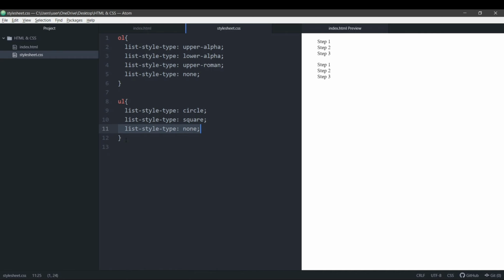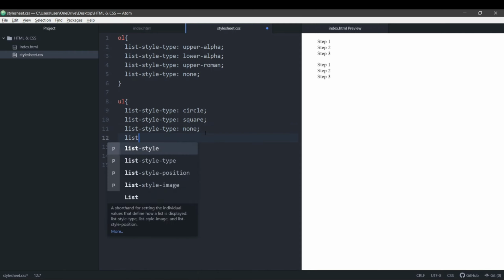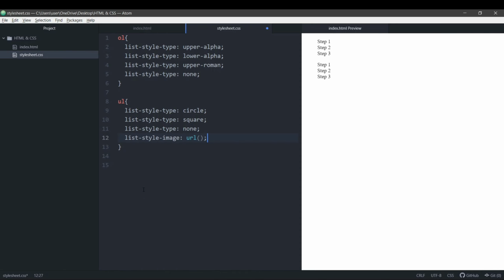Now many of you might have seen that when you visit some websites, a few of them have their own images or their own symbols in front of the unordered list. You cannot add an image to an ordered list, but you can add an image to your unordered list. So how do we do that? Let's go here and type list-style, and you can see that this option has appeared up here that says list-style-image. So we'll click on that and then we'll select url.